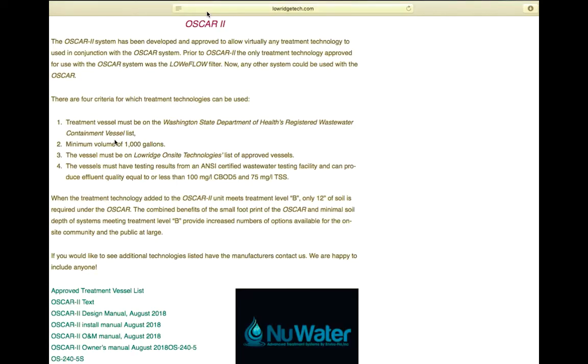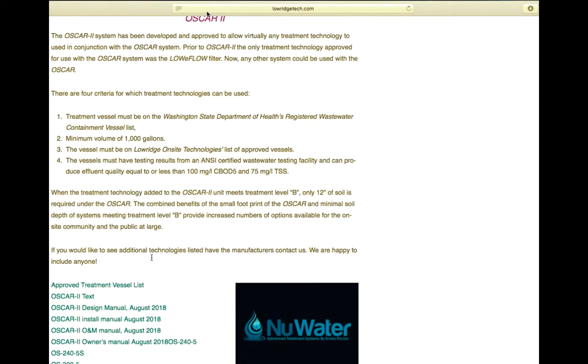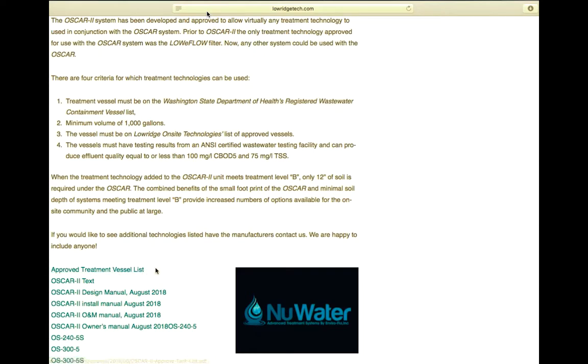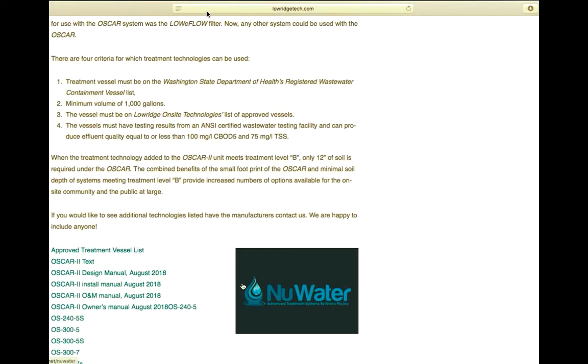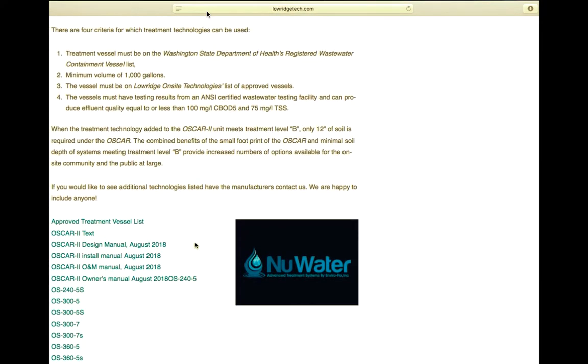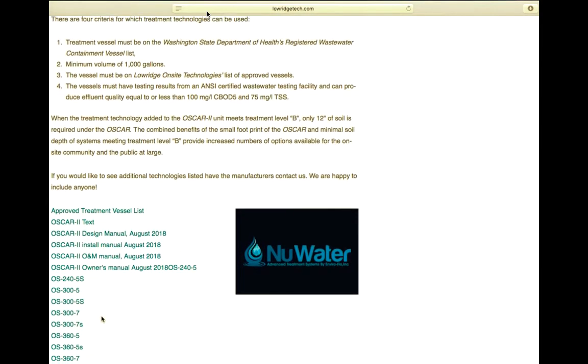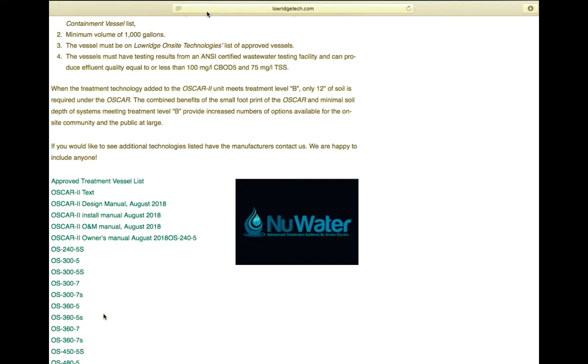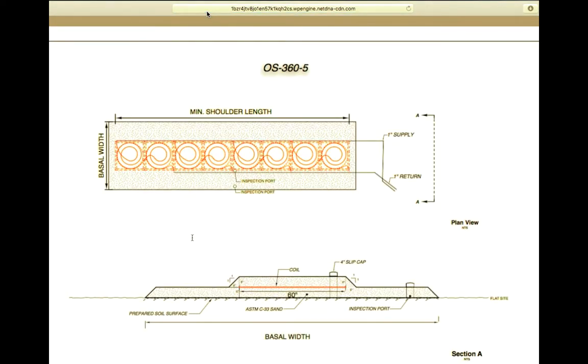And that just brings you down to an area of that page that has a description of the Oscar 2 system itself. It's also going to have our approved list of the treatment vessels, and a link to those manufacturers. We're going to have our design manuals and installation manuals, and then a list of Oscar design layouts. So here's a 360 gallon a day system. We're using the 5-foot coils, and this will be for a flat site. So again, it's generic, so you just have to do the calculations for your basal area, depending on your soil type.